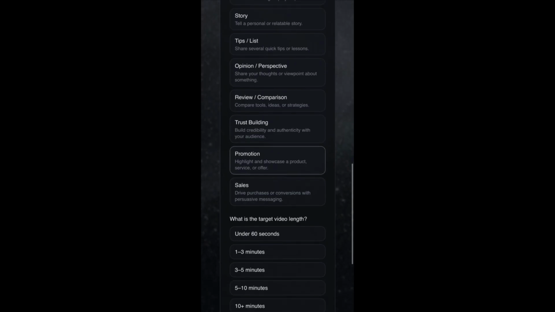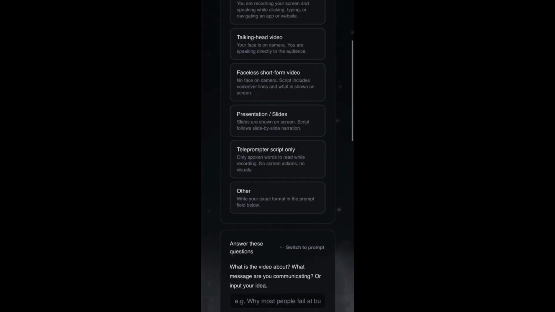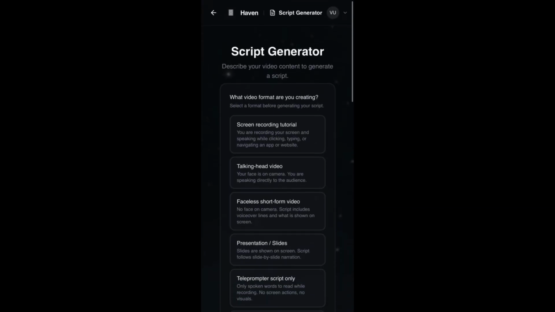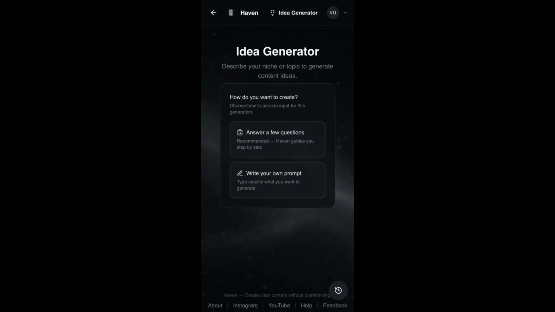If you have specific things you would like to put, as you can see, include any additional information. Also, if you have a specific length of the video you want, you tell it, and it's going to either reduce or increase the wordings, right? So that's it for script generator. I'm trying my best to be quick so that this video won't be long. Next is the idea generator.